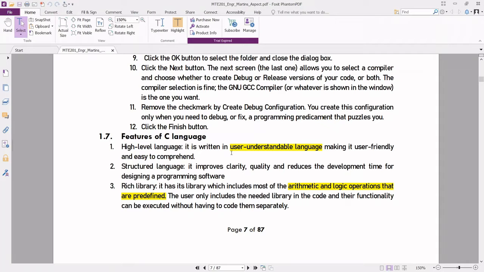So when you're writing your program with English or any language that a human being can understand, it makes such a language for that program a high-level language, which means it will be user-friendly because human beings, or the user in this case, can comprehend such language. Another thing is that it is a structured language, so it improves clarity and quality and reduces the development time for designing such a programming software.